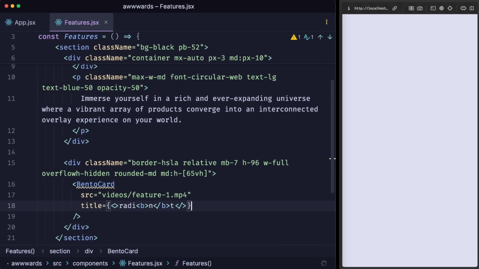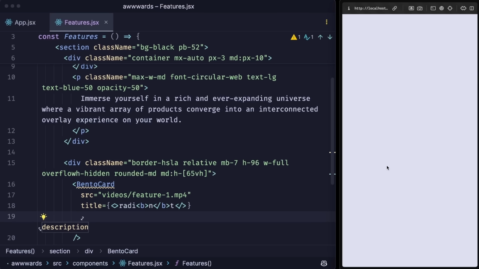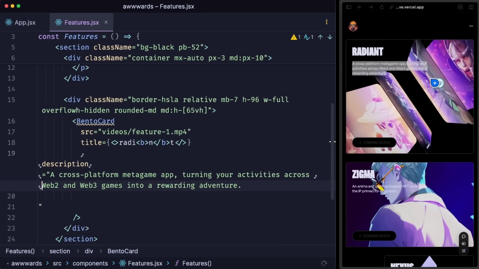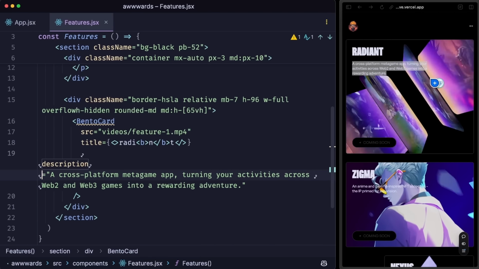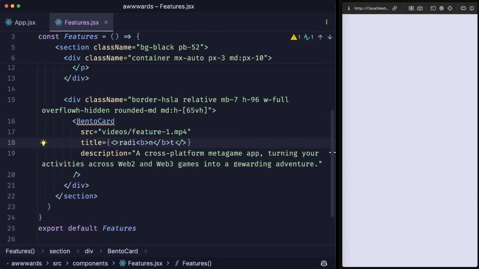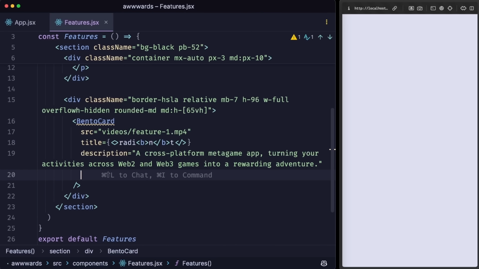Perfect. And alongside the title, we can also give it a description. And this description can maybe be copied from this finished website. I'll copy this description from here by saying a cross-platform metagame app, turning your activities across Web 2 and Web 3 games into a rewarding adventure. Finally, some of these features will be coming soon. So if it is coming soon, we can apply this isComingSoon prop. By default, if you don't provide an equal sign and then value, it'll be set to true automatically. So this isComingSoon is equal to true.